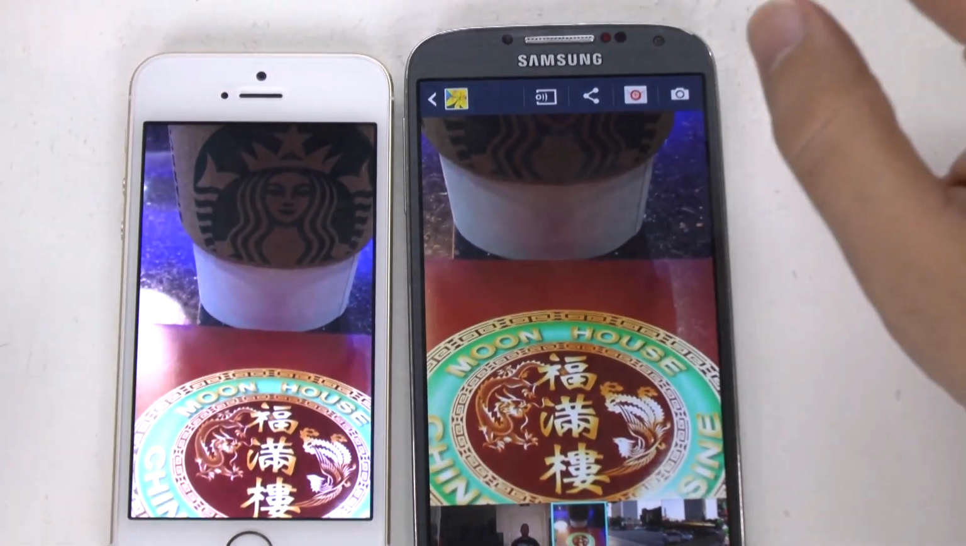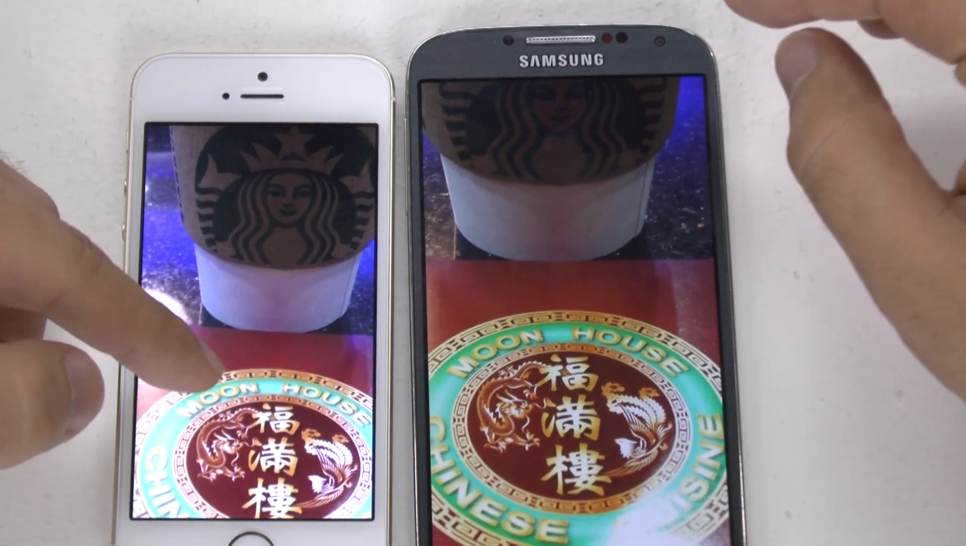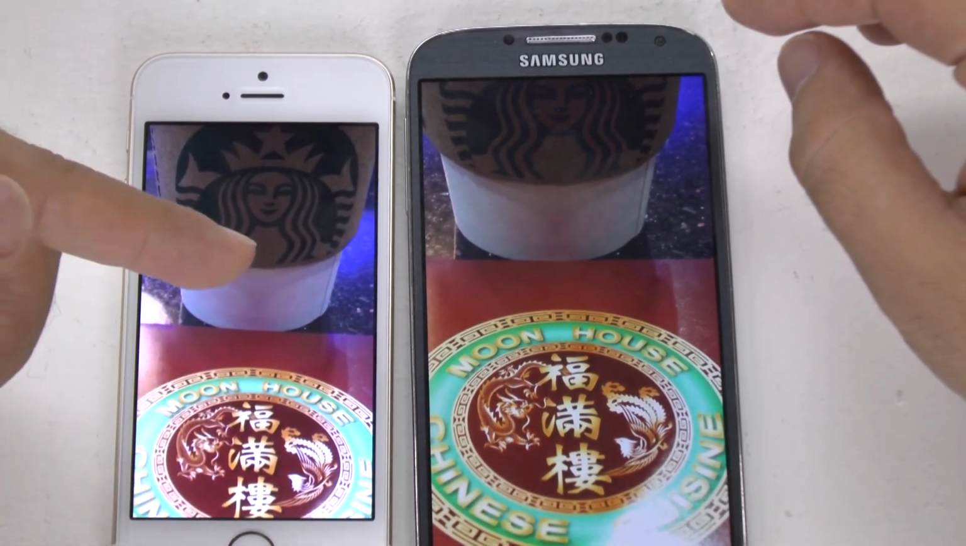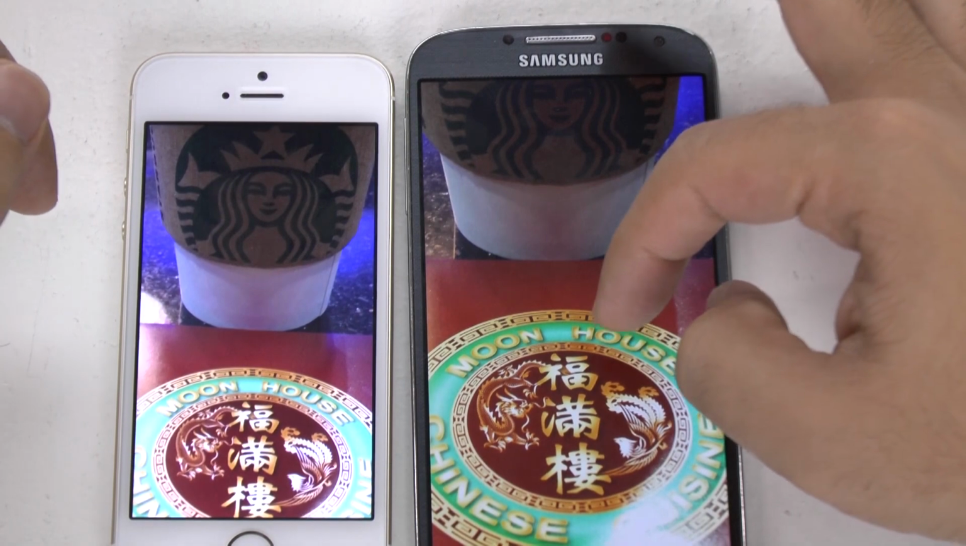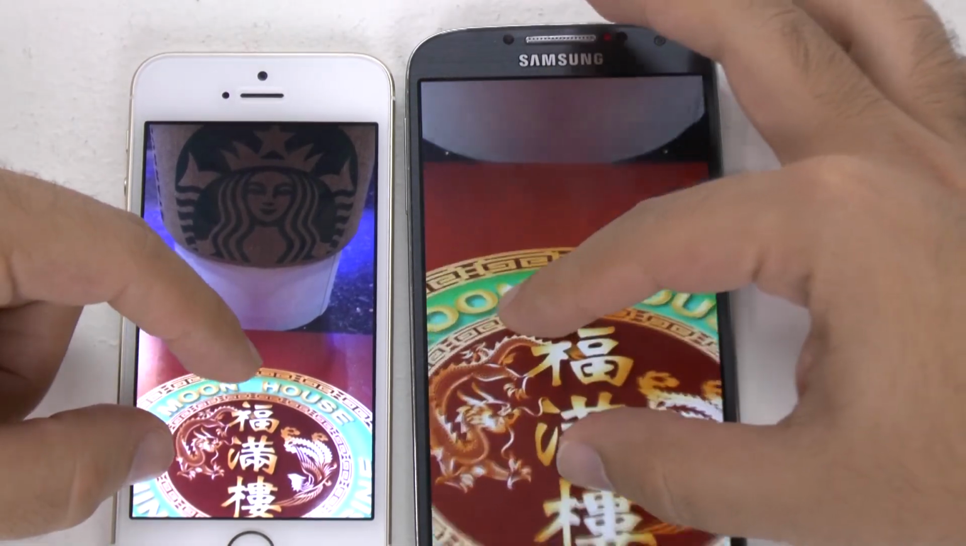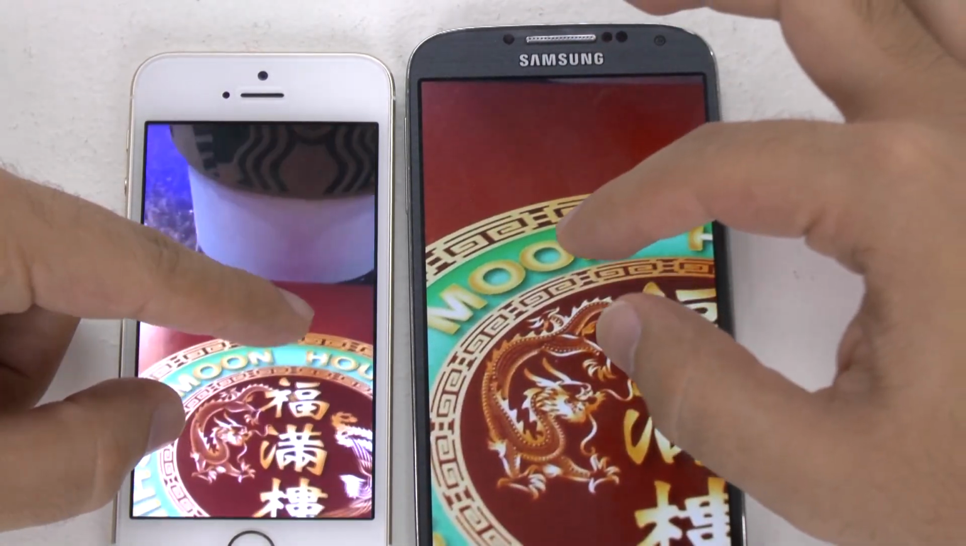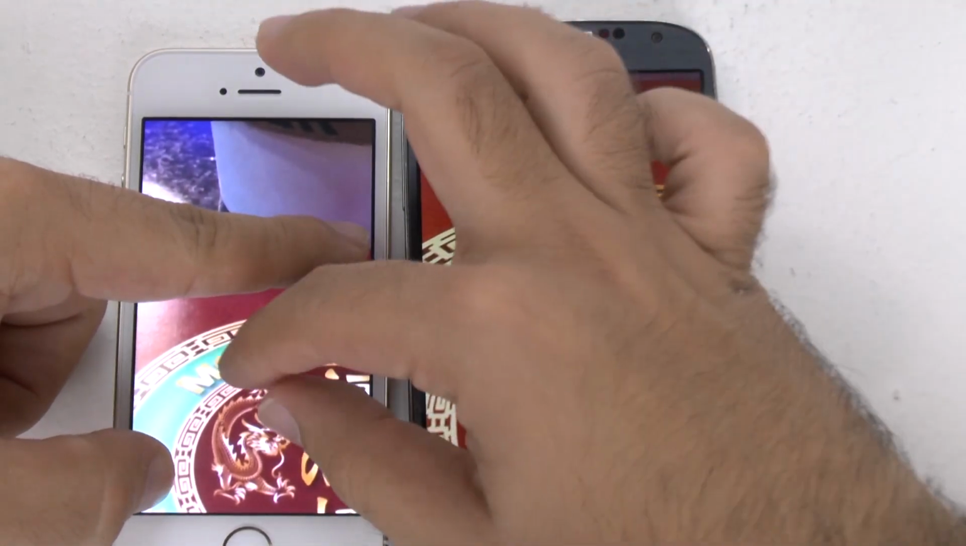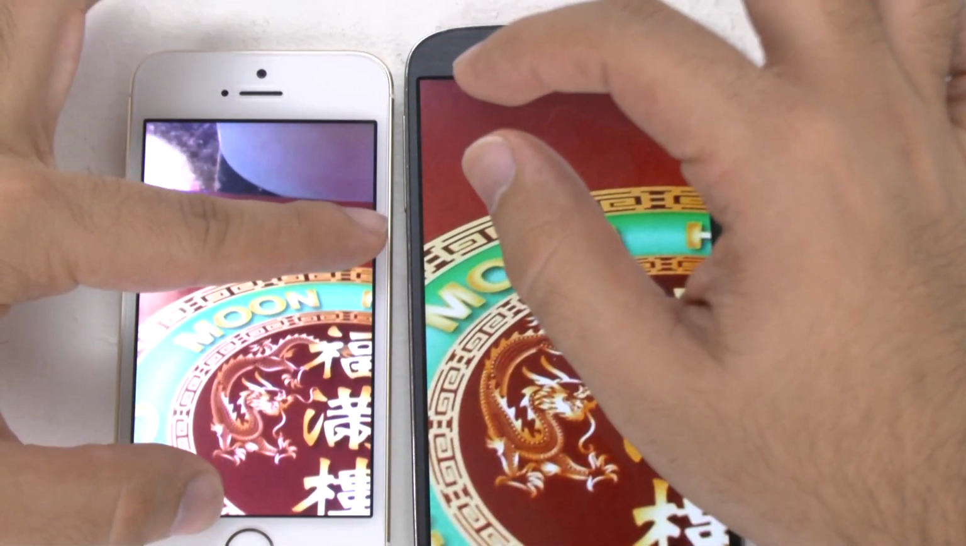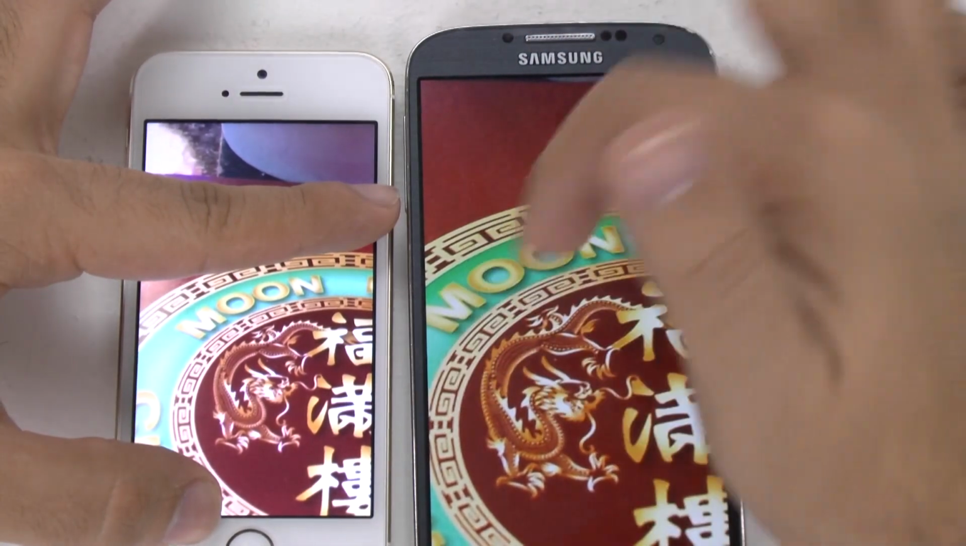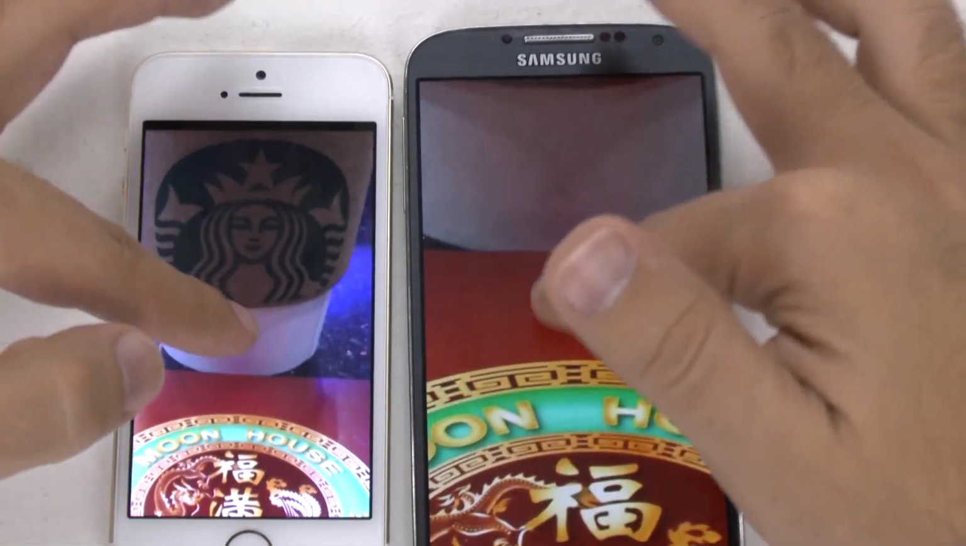We have a difference in color reproduction. This time it seemed that the iPhone kind of washed out the photo, whereas this one kept it more true to what it was. Again, in detail, the dragon especially is where you can see the S4 is a lot sharper and clearer compared to the iPhone 5S.